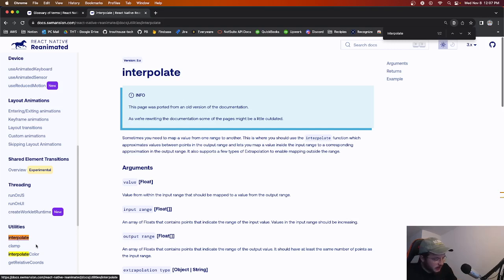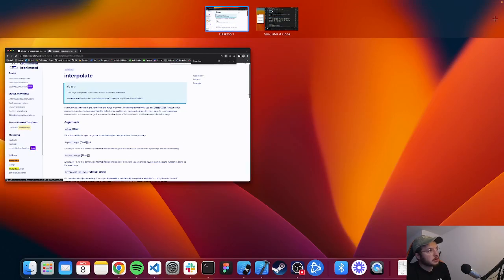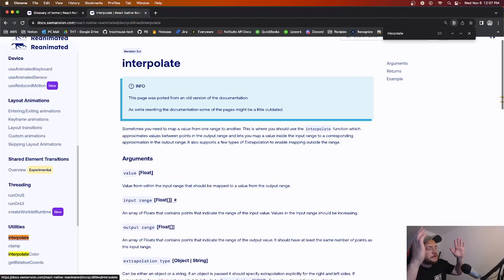The value is a value from within the input range that should be mapped to a value in the output range. So I think it's like you have a range of numbers here, you have range numbers here. This is the input. Can you see my hands? Yeah, this is the input here. One of these values, you should be able to provide a value in here or select one of these, and then it maps to one of the values in here. I think that's what we're saying.